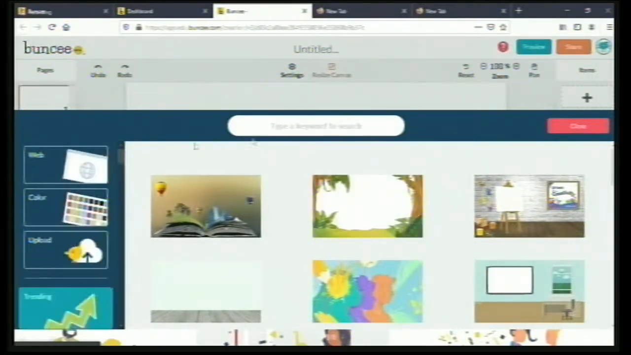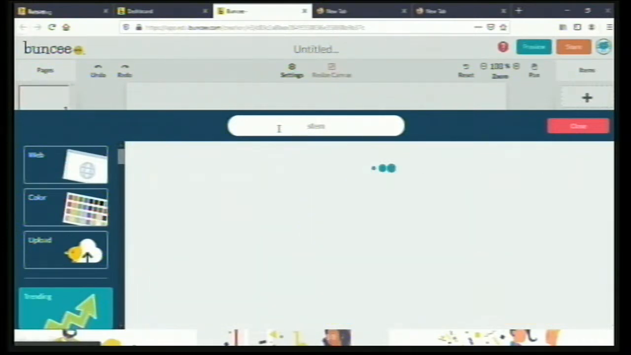So I am going to take one topic, for example, stamp. I just type it here. No need to go to Google or search on another browser. I am here only on the Buncee platform. Here itself I can search.